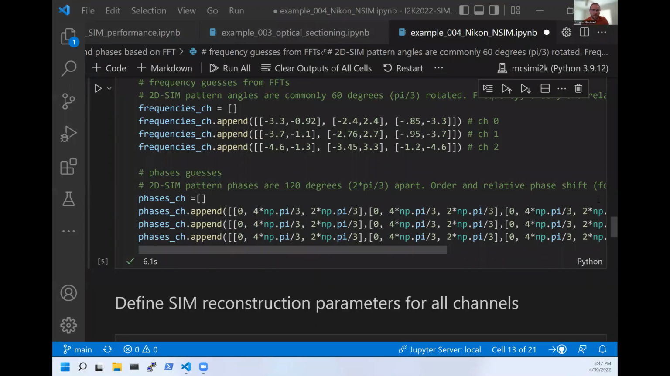Now that we have the patterns, we have to deal with the phases. Here we have less prior information, and so what we're going to have to rely on is the fact that for 2D SIM patterns, the phases should be relatively phase step 2 pi over 3 radians or 120 degrees apart. However, the order is not really well known.